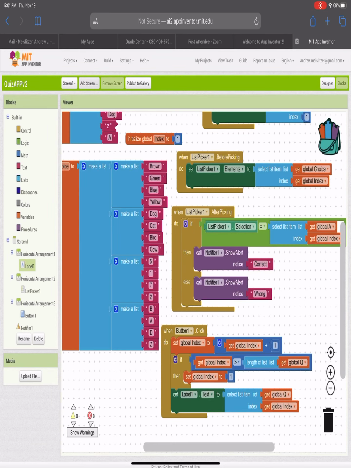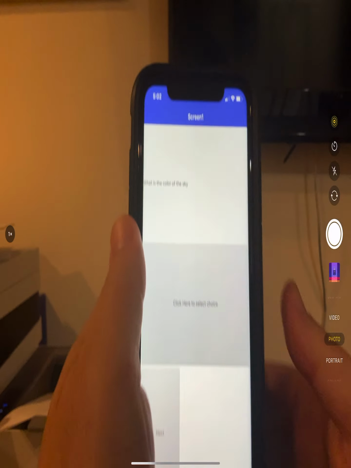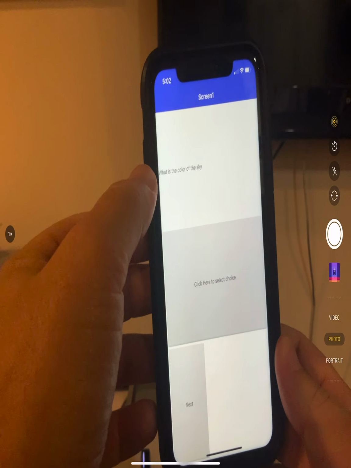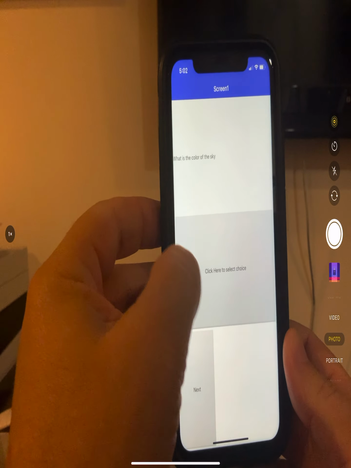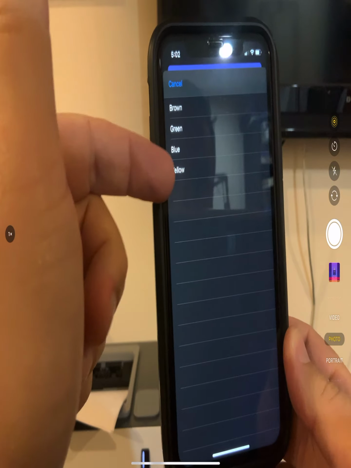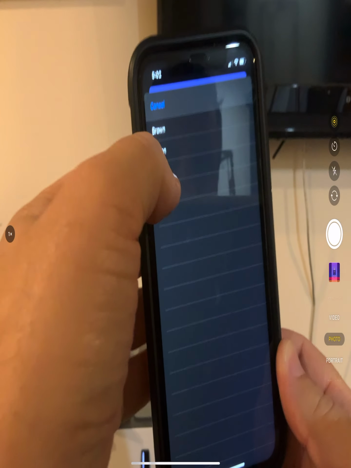All right, so the program is loaded. You switch over to my camera. All right, so as you can see here, question 1, what is the color of the sky? That works great. By clicking on my list picker, my list pops up, giving us all the elements that I programmed into that list. Again, the color of the sky is blue, so it's that third option.